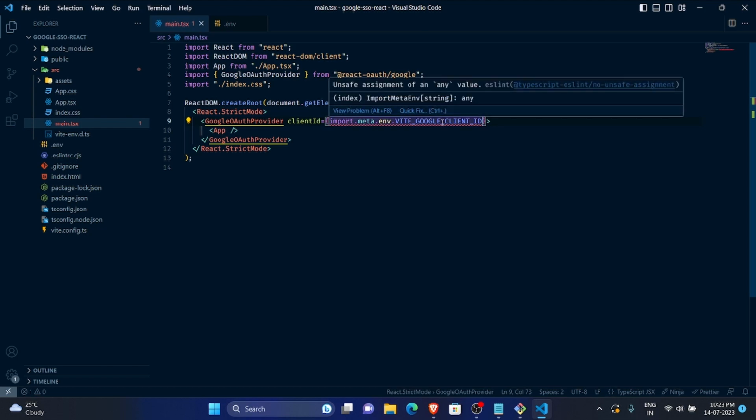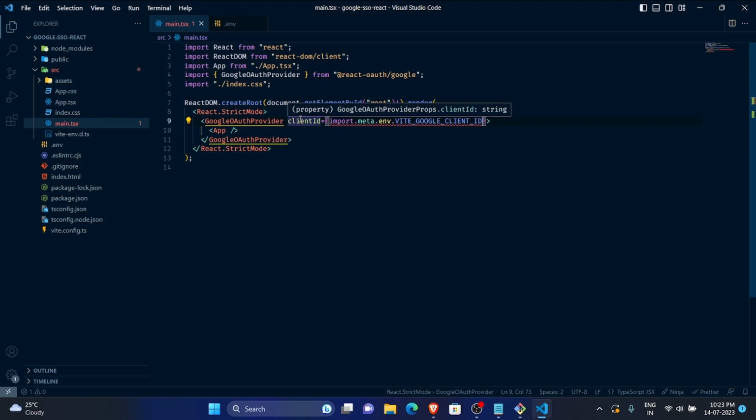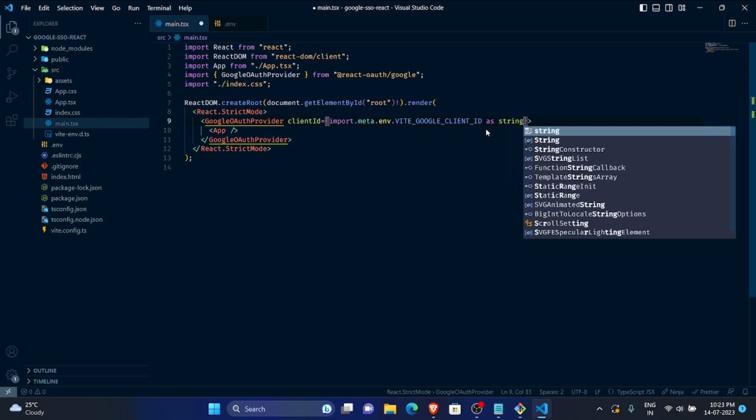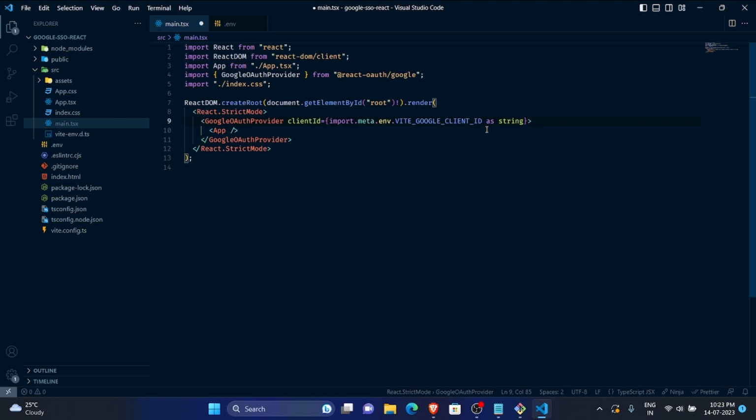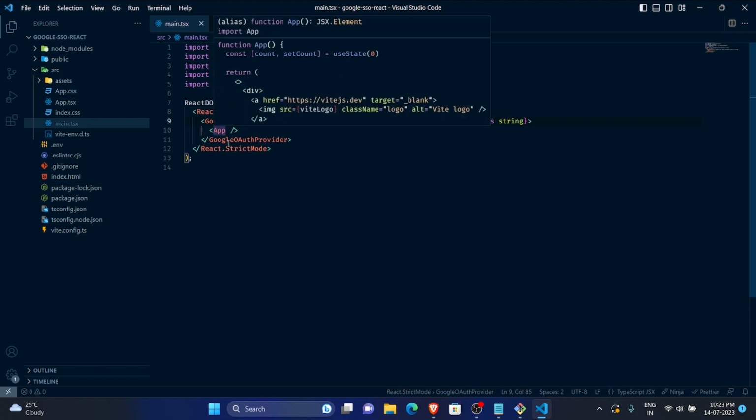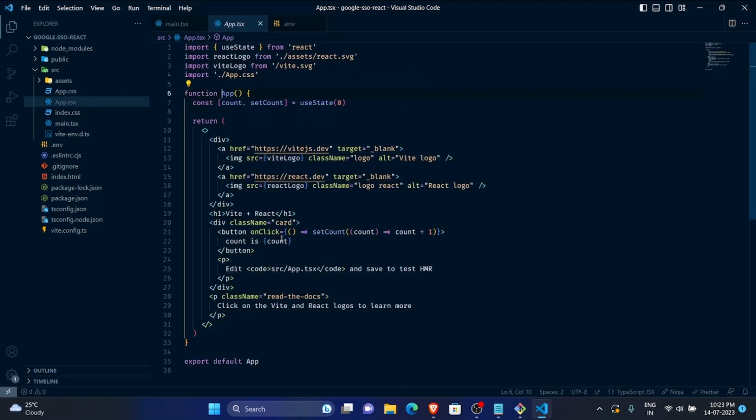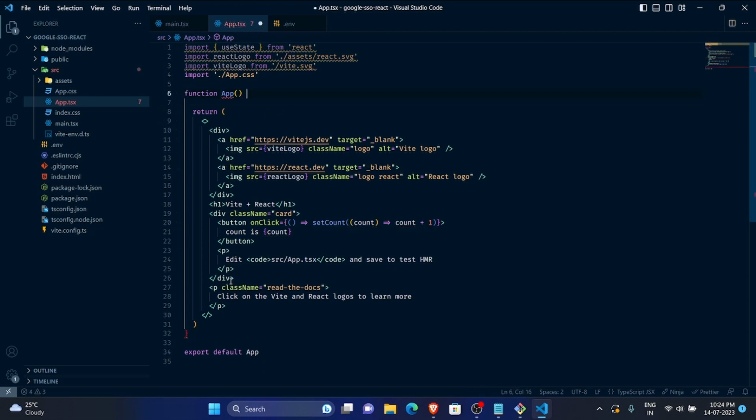So now TypeScript is throwing us an error saying that it is any, but since client ID is accepting a string, let's confirm and tell it that yes, it's a string. So now the error goes away. Now let me go to our app component. What we want to do is set up our routing using React Router DOM. So what I'll do is I'll remove all this boilerplate code.